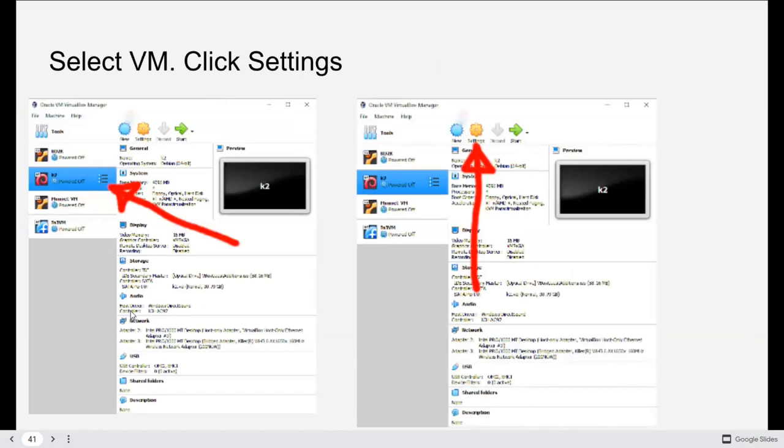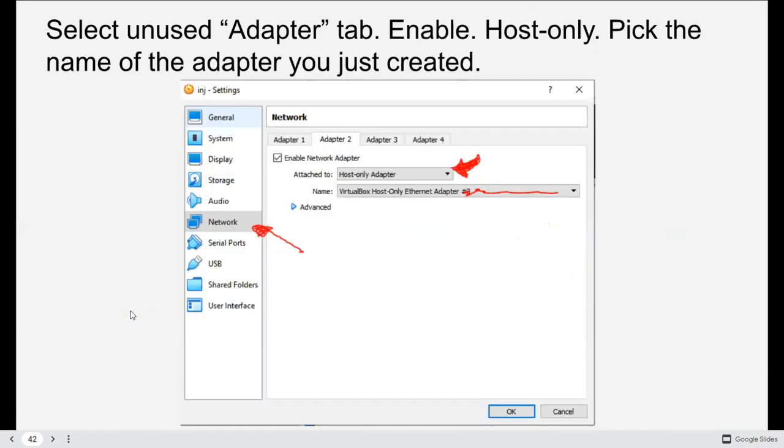So you then select the virtual machine you want to set this up in, and you'll need to do this on both virtual machines you want to connect. So you click it, then you hit settings, next slide. Then once settings show up, you click on network, and then you can click on the various adapters. Adapter 1 normally connects directly through your machine to the internet. So we're going to click on adapter 2.